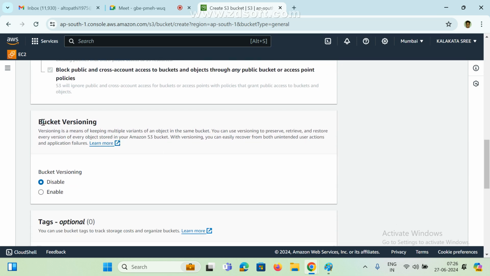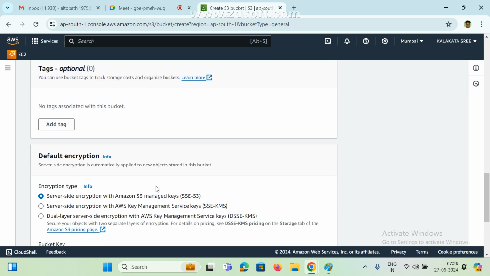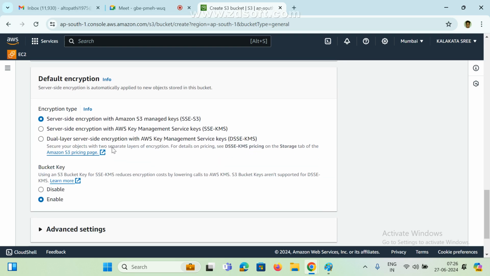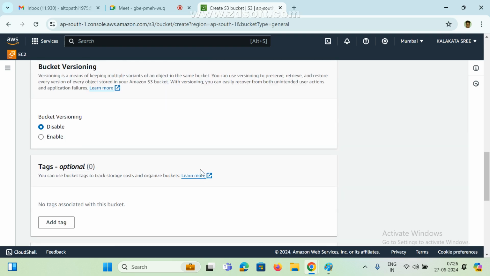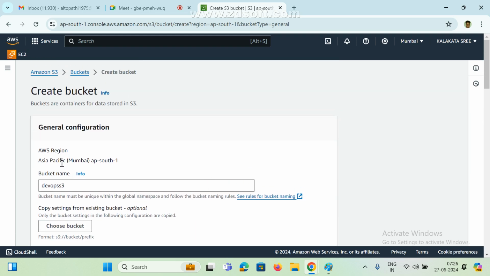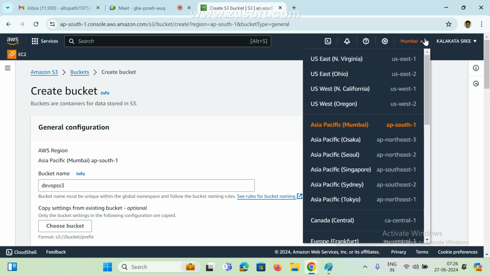Now see here, bucket versioning. This is very important. Later we'll see. Leave all these things the same. Don't change anything. I just need to create one bucket only. Now I have given the bucket name. Now it is verifying whether this name is unique only in the Mumbai region or all regions.